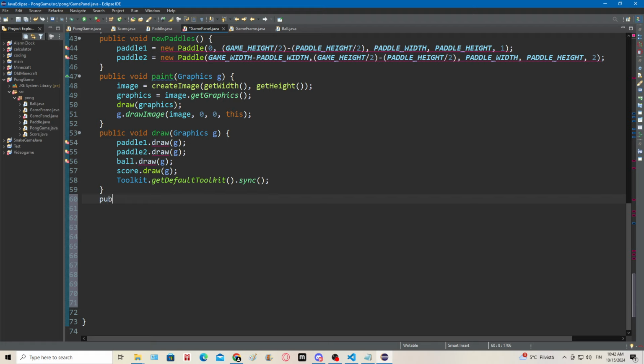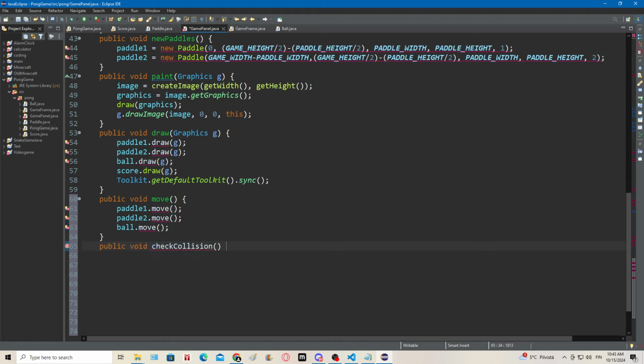So public void move. This is gonna be the next one. We are going to take the paddle1.move, then paddle2.move, and ball.move. Alright, then public void checkCollision. So basically we're gonna check if the ball is hitting a paddle or going out of bounds, so to say.